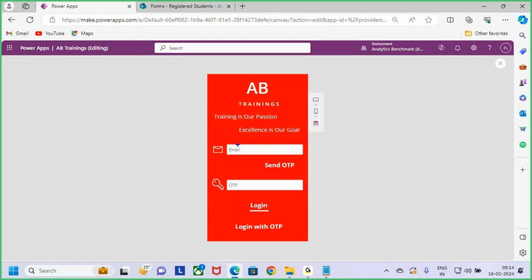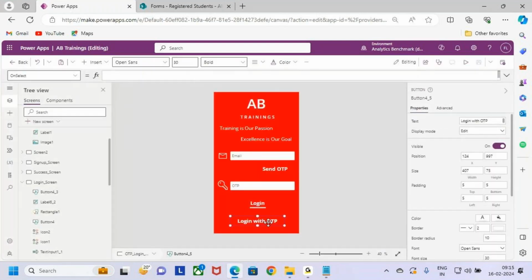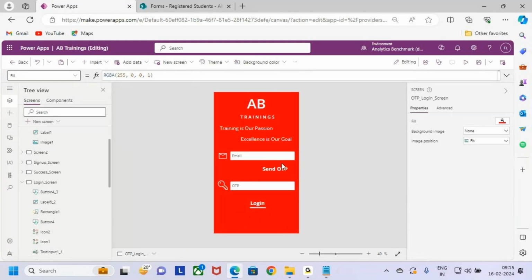Now here, the user needs to enter the email ID. Once after entering the email ID, if the user clicks on this Send OTP, this button needs to send one OTP to the user. Whatever OTP the user receives, the user needs to enter that OTP here. Once after entering the OTP, the user clicks on the Login button. Let me remove this Login with OTP here. I don't want to keep this control. This is my requirement, guys.